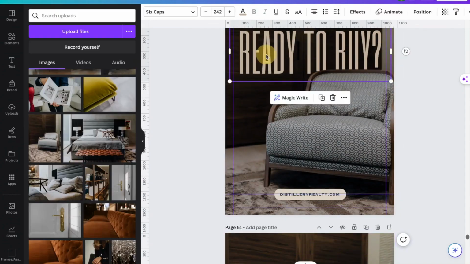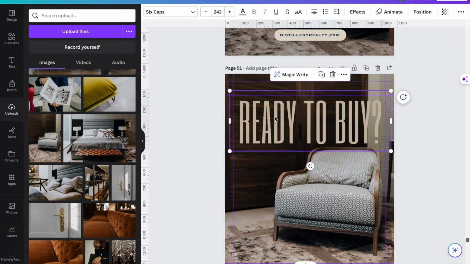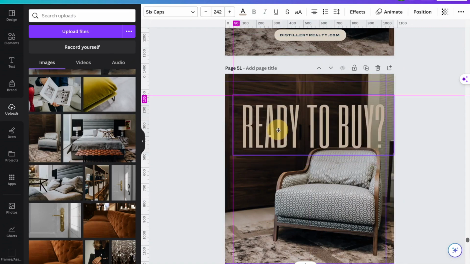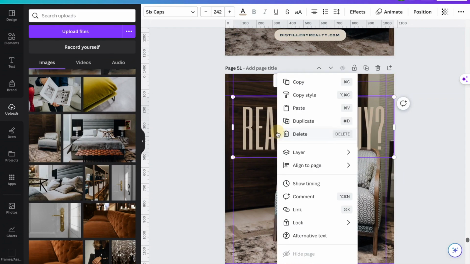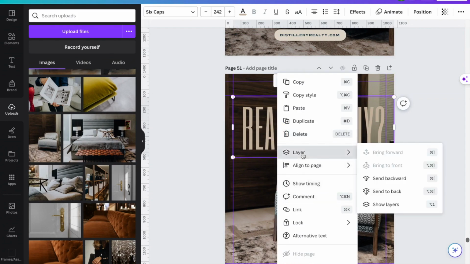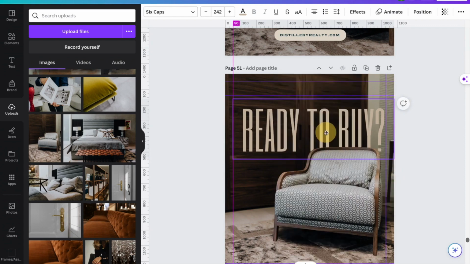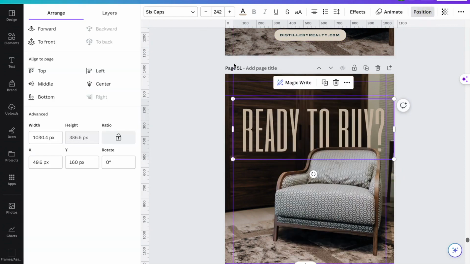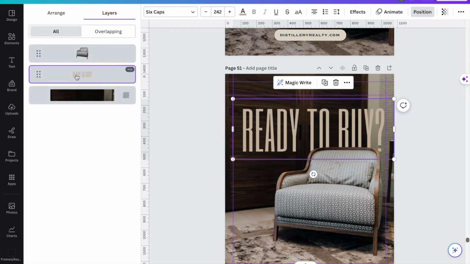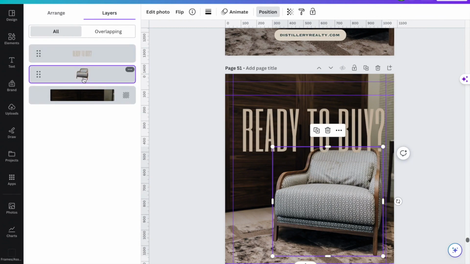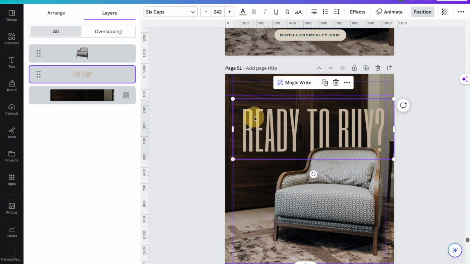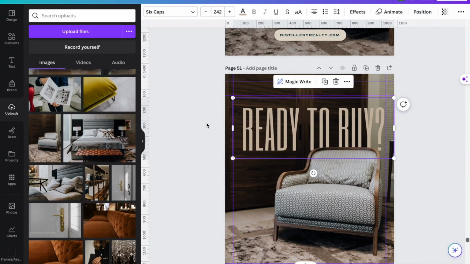Then when we take our text, all we have to do is make sure that it's behind this chair. So we right click, layer, send backward, and you can also use this hotkey. Alternatively, you can head up to position, layers, and you'll see here that the text is behind the chair. If we want it in front of the chair, we just move that chair behind or in front of the text. And then you can adjust how the text sits behind that chair as well. That's completely up to you.